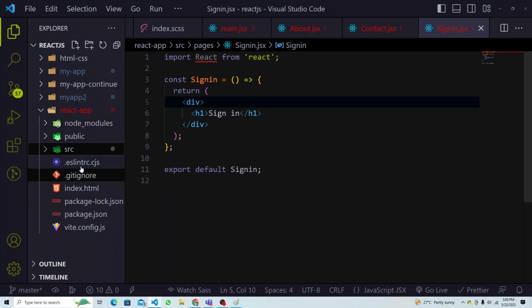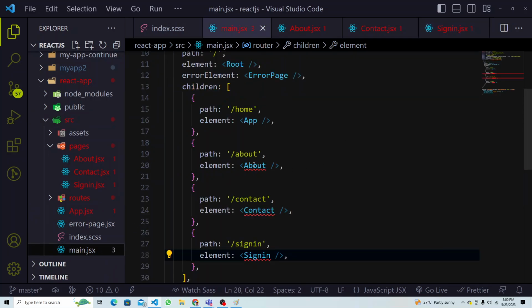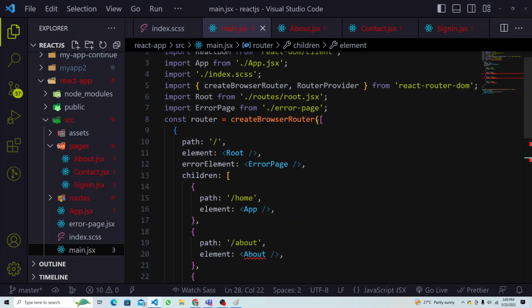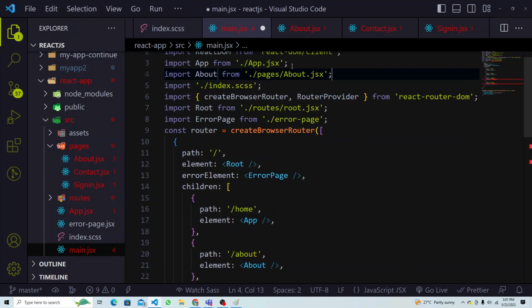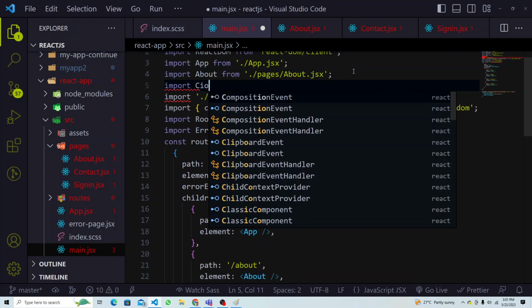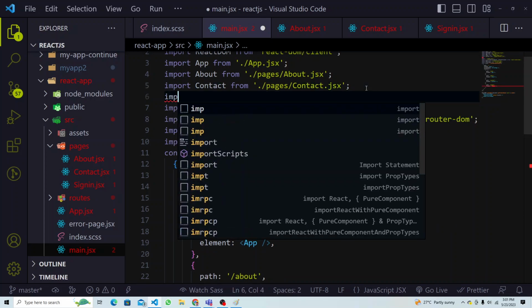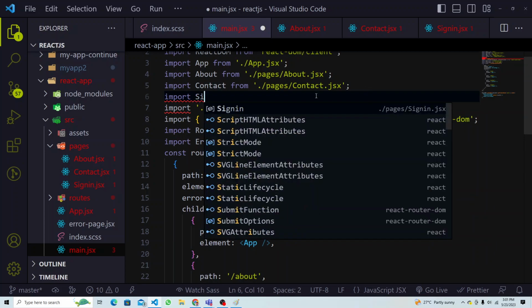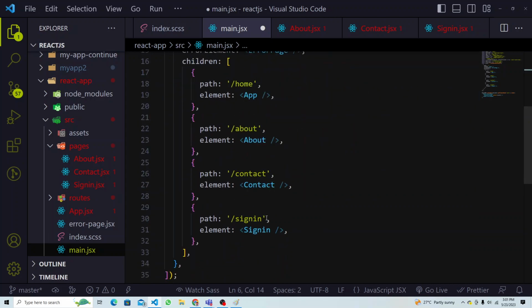So in the main, inside source, let's go to the main, because we have about, contact, and sign in, we just need that here. So below the app you can just import here. Import about, enter, and it will just import. And next will be import contact, and enter, and it will import that, and then import sign in, and click. That's it. So you have about, contact, and sign in page.